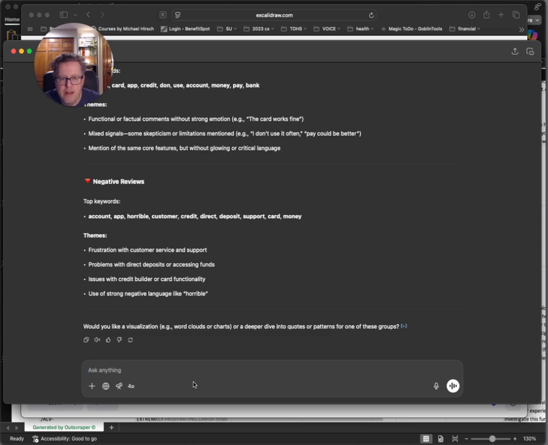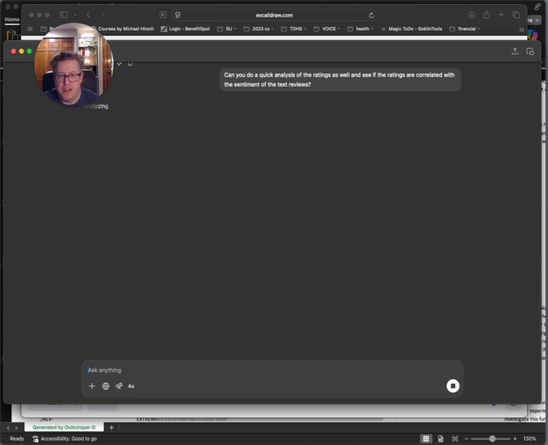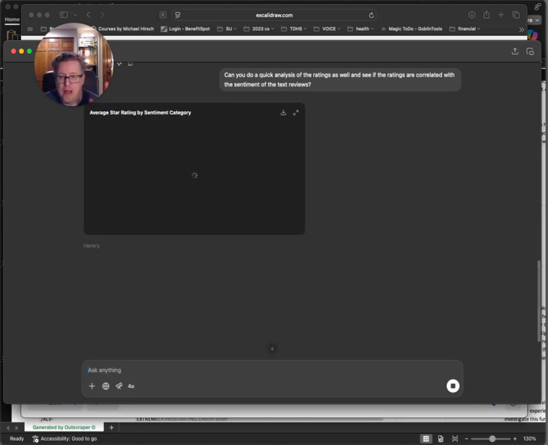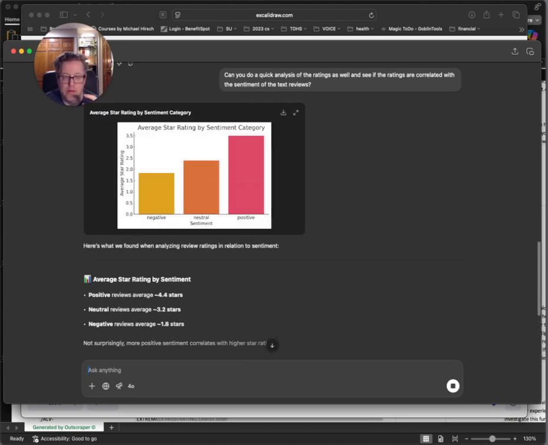Can you do a quick analysis of the ratings as well and see if the ratings are correlated with the sentiment of the text reviews? I ask that question because I have seen in other data sets where somebody will say, great app, love it, and give it a 1, or this is terrible and give it a 5. So they clearly didn't understand the rating system. It was a mistake. So this is good.